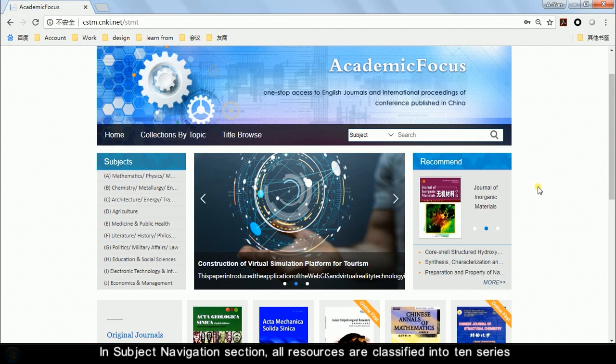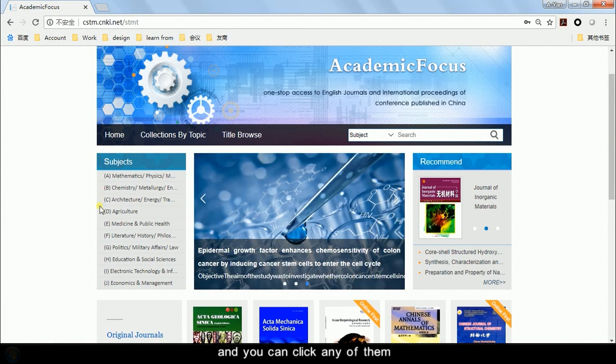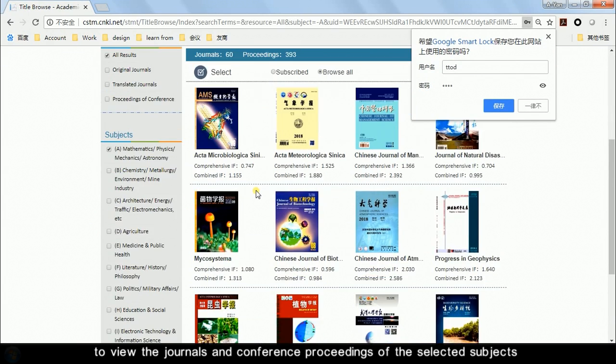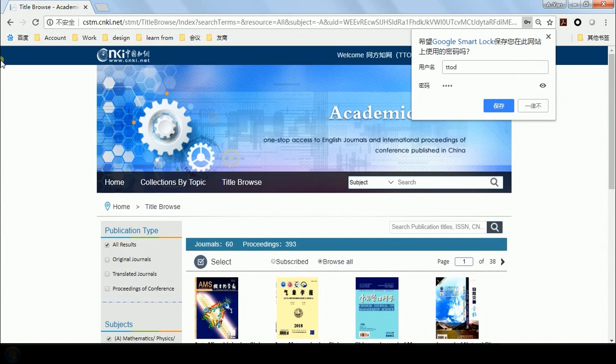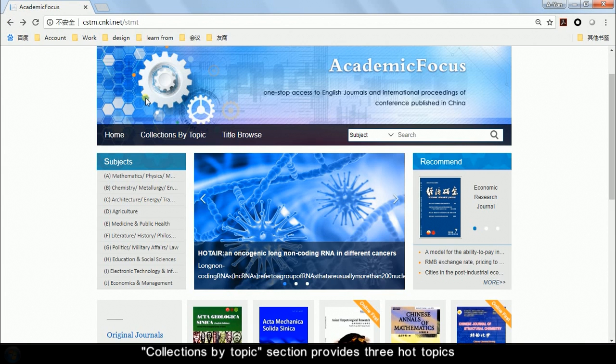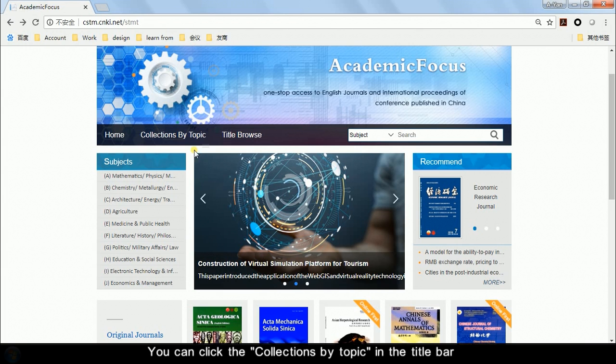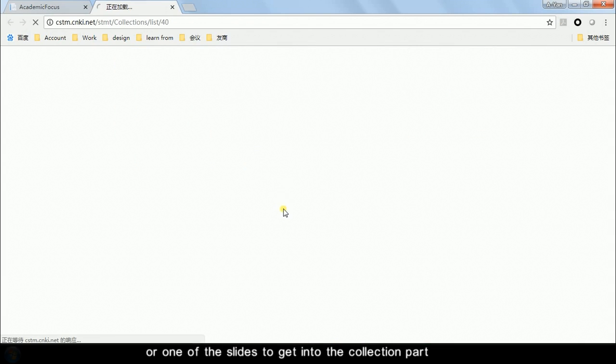In the Subject Navigation section, all resources are classified into 10 series, and you can click any of them to view the journals and conference proceedings of the selected subjects. Collections by Topic section provides 3 hot topics and 4 related articles which can be read online for free. You can click the Collections by Topic in the title bar or one of the slides to get into the collection part.